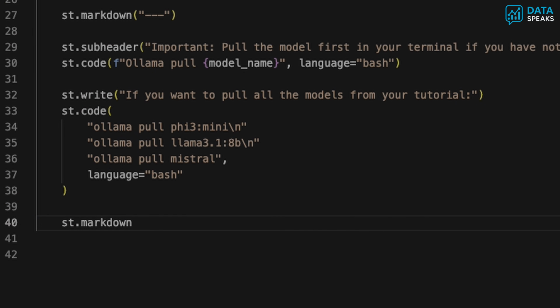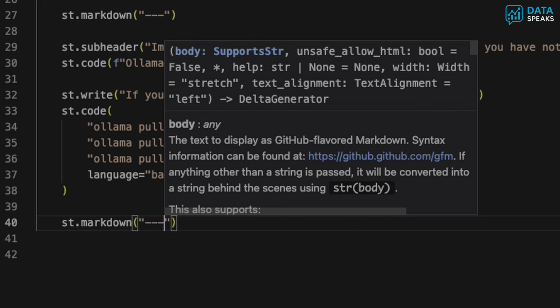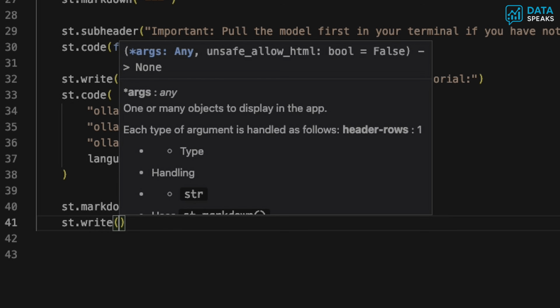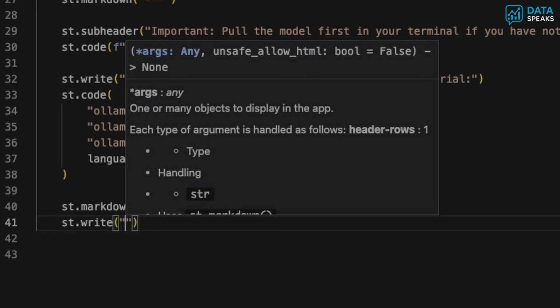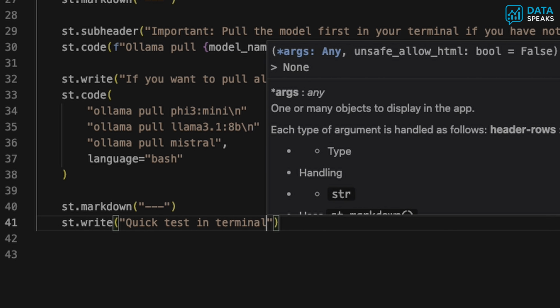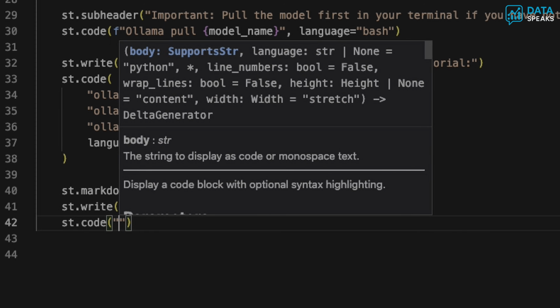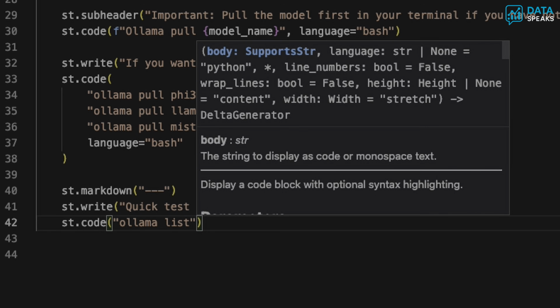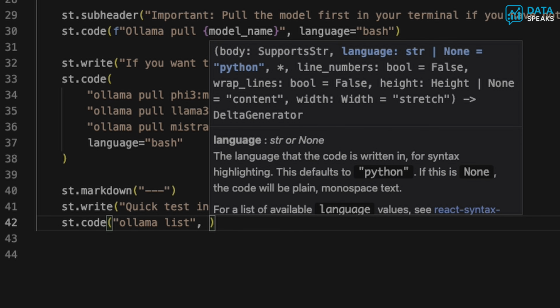Next, I will simply add a breakdown. So I will say simply st.markdown, and I will add a line to break the section. And I will again say st.write quick test in terminal. So I will be checking in the terminal the list of models that have been pulled. So I will simply say quick test in terminal. st.code, write the code for terminal. I'll say Ollama list, and that will give me the list of all the Ollama models.